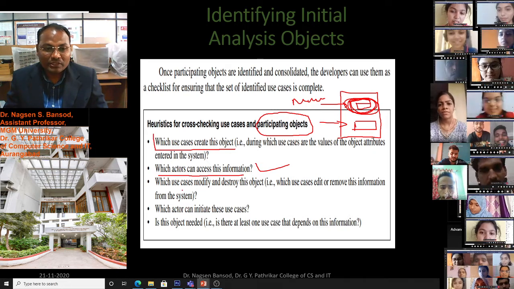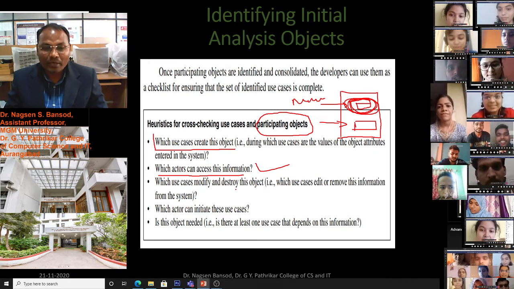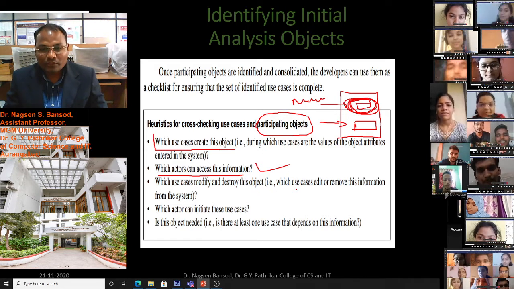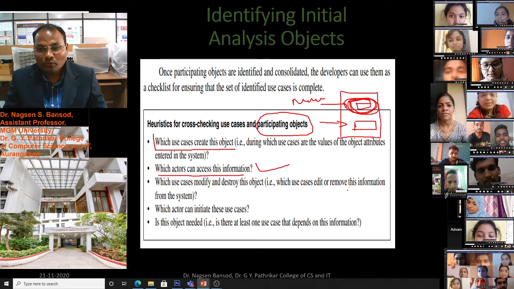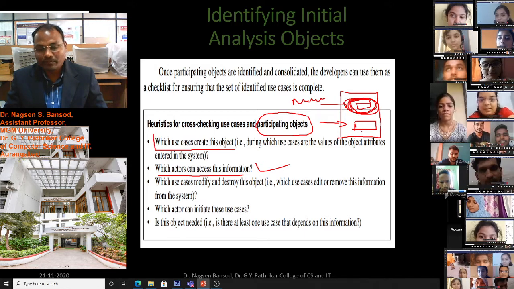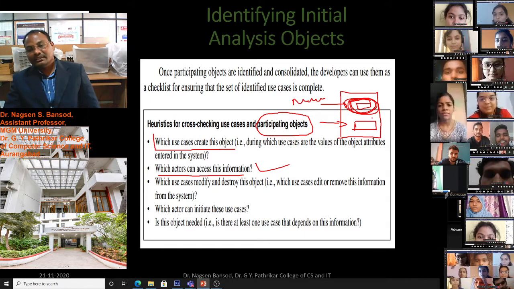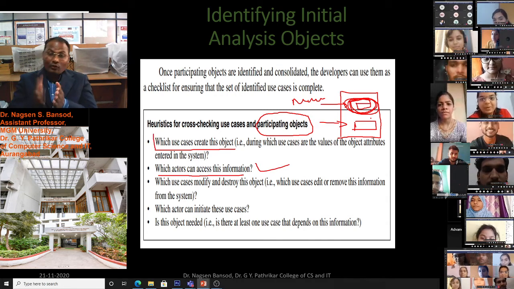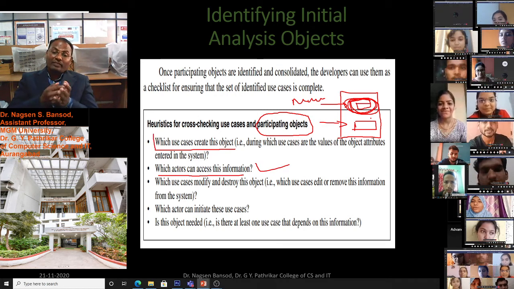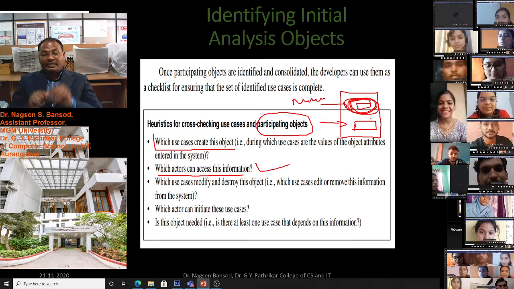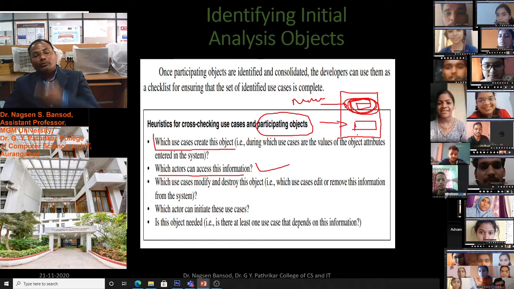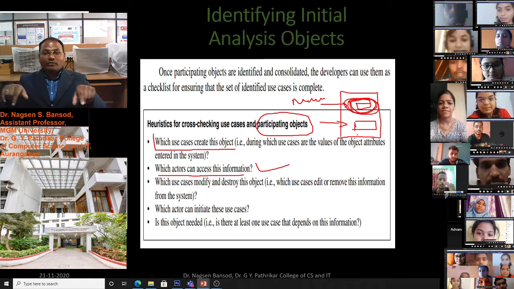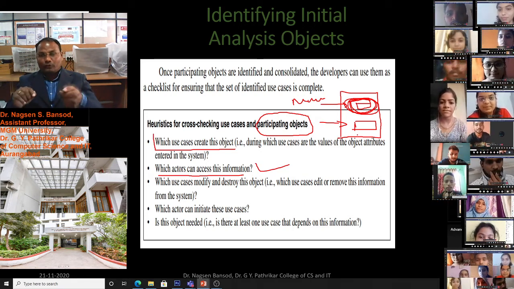Again, which use case modifies and destroys this object? For example, which use case edits or removes this information from the system? Suppose we have entered a number of students' information in this form, then who will remove that information or who will modify that information? Such types of questions we have to ask at the time of analysis of the information of software design.